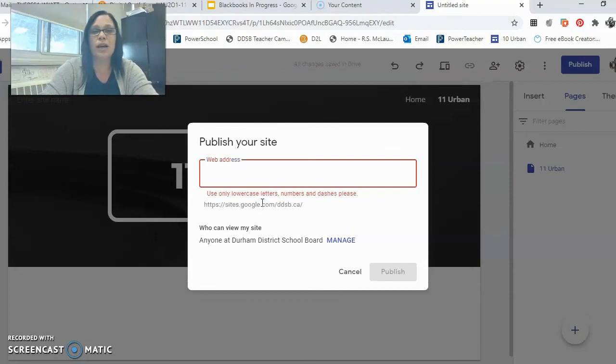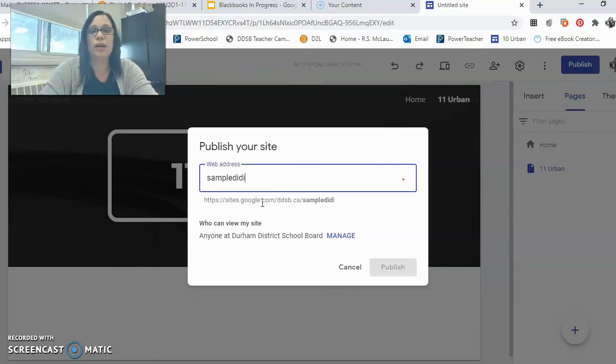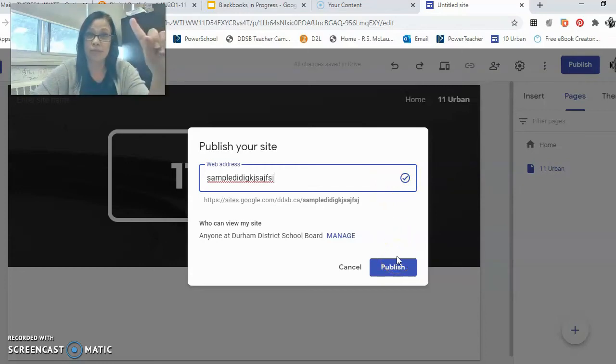So I'm going to call it Sample. I'm just going to put in nonsense, only because I have a gazillion different practice websites I think I've shown people. Now, hey, look at it. Nobody has that, so there's a check mark beside it. If you notice that there's no check mark beside it, then somebody in the DDSB already has a website by that name. All right, don't hit publish yet.